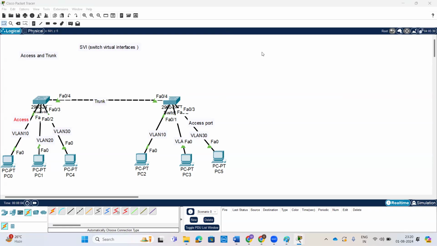Because an access port is assigned to a single VLAN, so we only configure it between the switch and the end device. Okay, then what about the trunk port? Trunk ports can carry multiple VLANs, so we configure them between two switches or two routers. It carries multiple VLAN information.